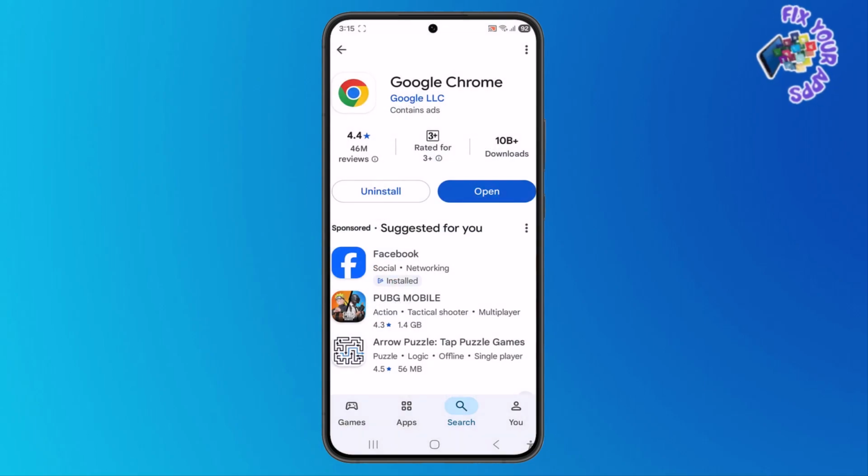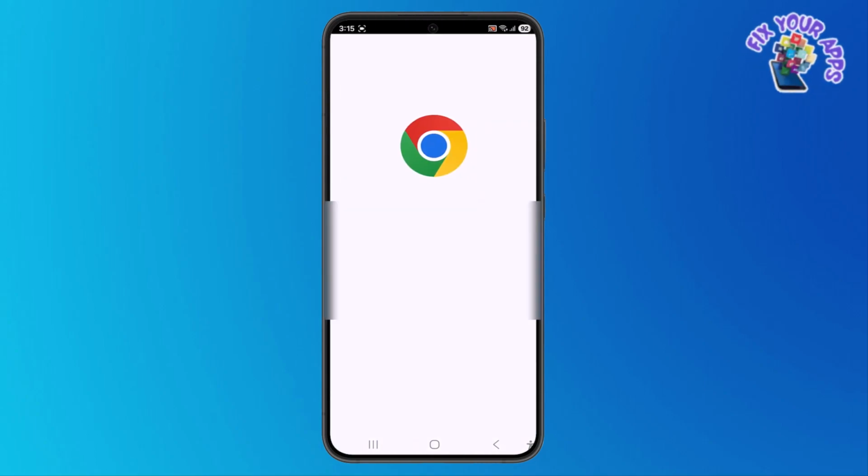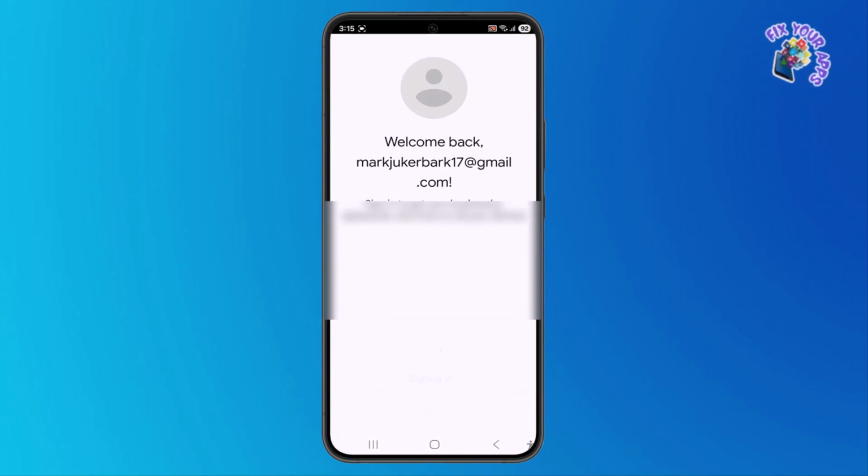Once your phone finishes restarting, open the Chrome browser and log into your Google account. Now check, your issue should be resolved.